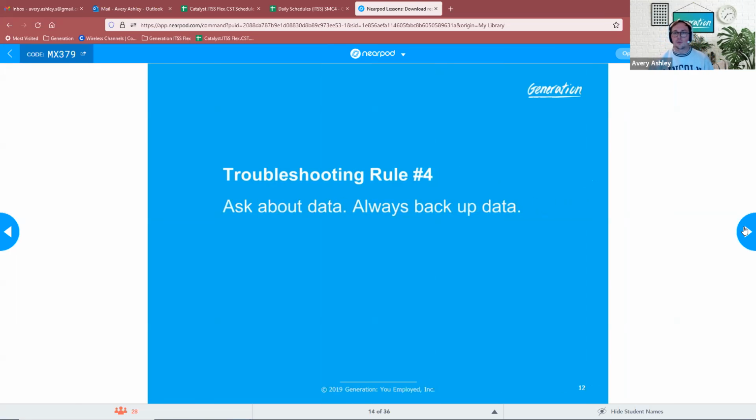All right, and then troubleshooting rule number 4, ask about data, always back up data. You always have them back it up. And you have them confirm and reconfirm that they have backed up their data, because you don't want this to fall on you when they decided for whatever reason to not back it up and then something goes wrong.